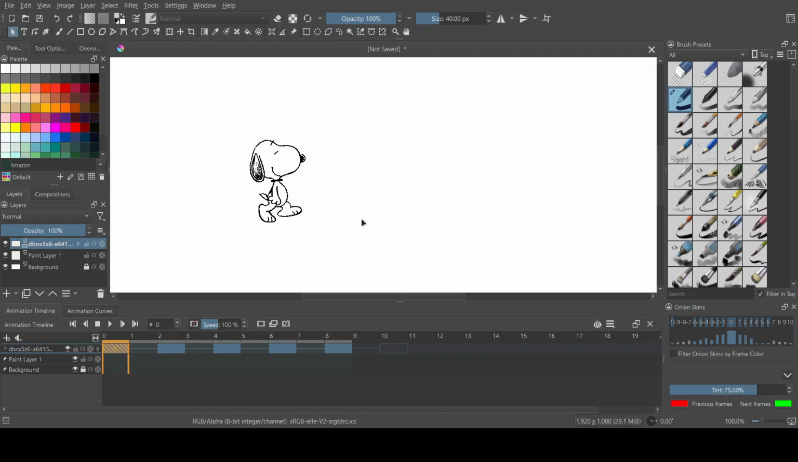Animation, in simple terms, is a continuous changing of images where each picture is slightly different from the previous one, which creates an illusion of motion.